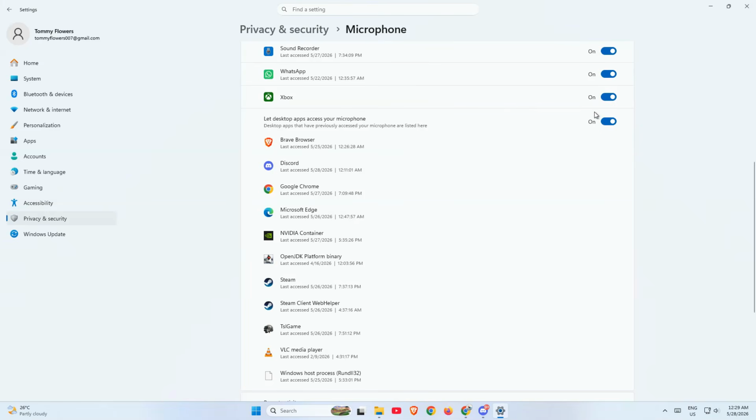After that, look through the app list and make sure Discord is allowed. If Discord appears in the list, confirm that it has permission to use the microphone. If it is blocked, turn it on. Once Windows permissions are set correctly, the next step is to go back to Discord itself.